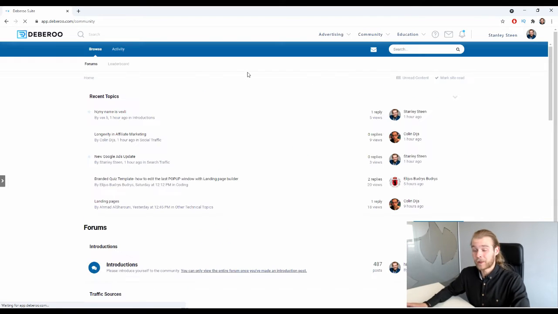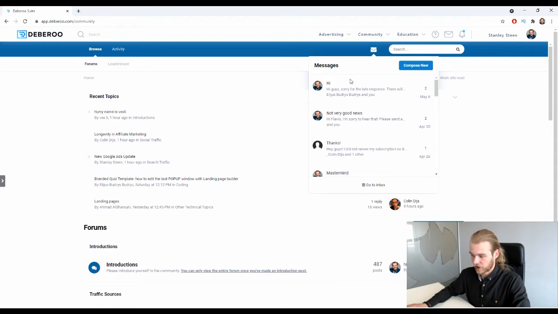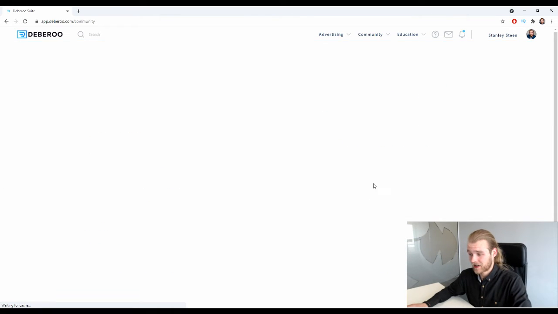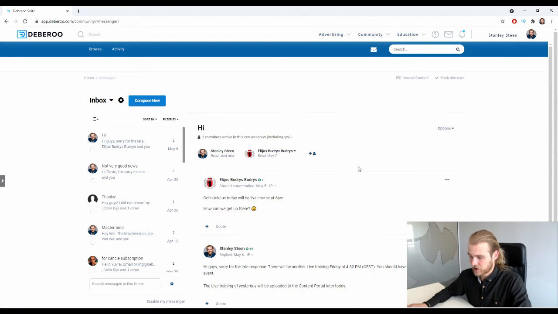You will now be brought to the main page of the community, and you can find your direct messages at the top at the Envelope button. Click on it to get an overview of your latest chats. To check your complete inbox, click on the button Go to Inbox. To open a direct message, simply click on it to view the content.